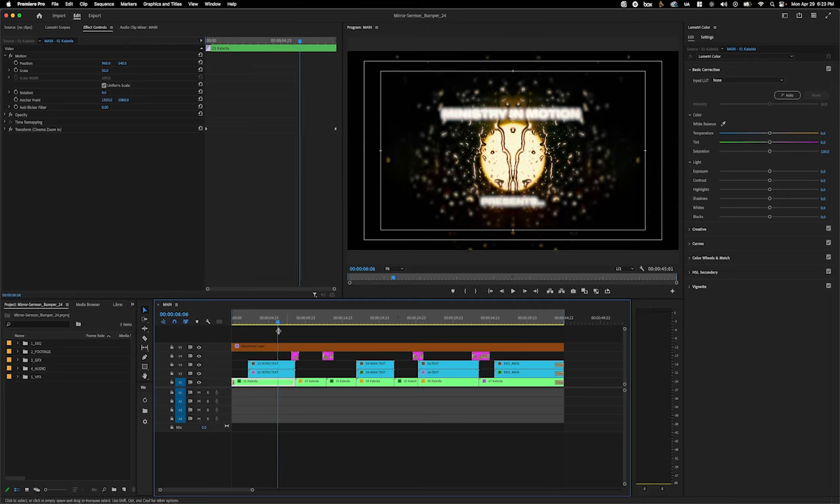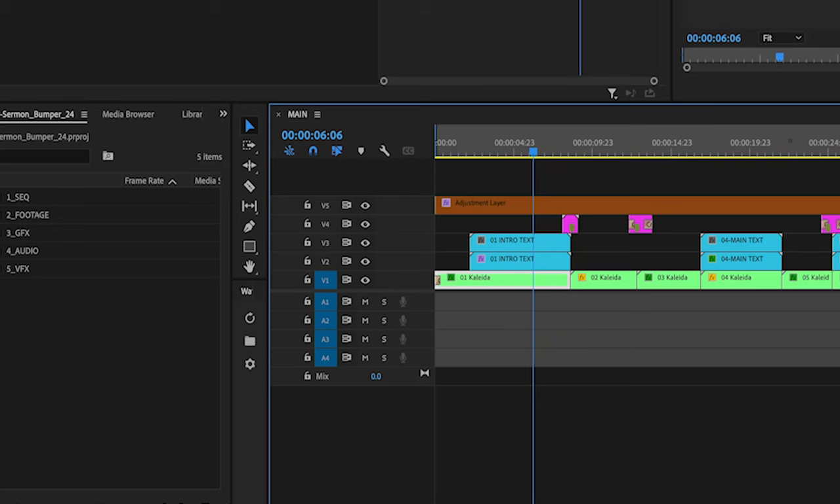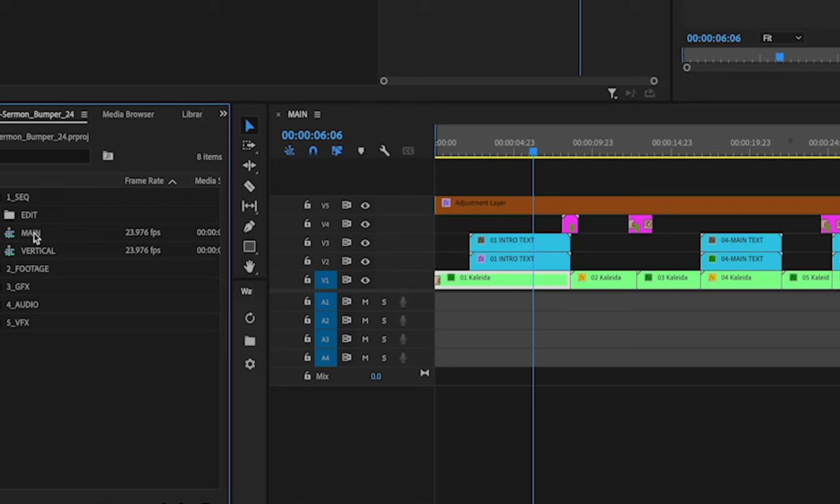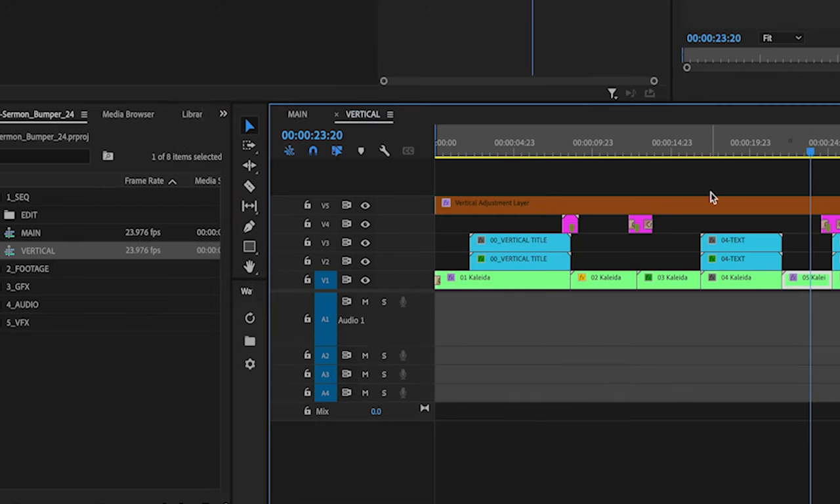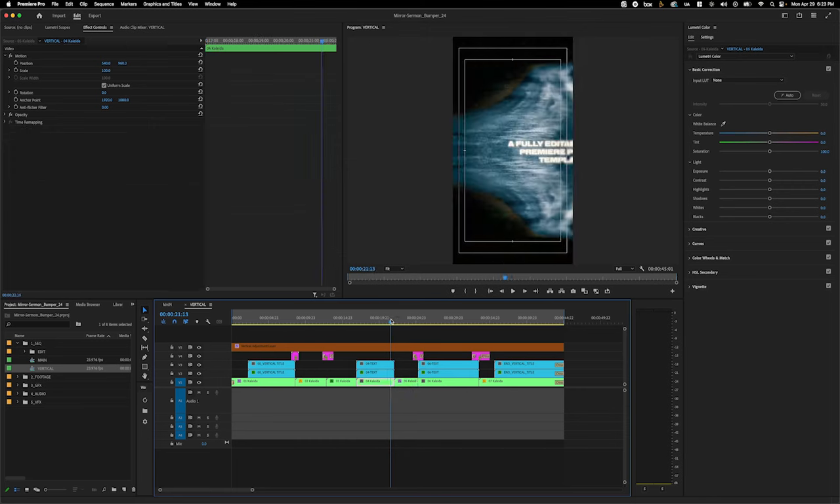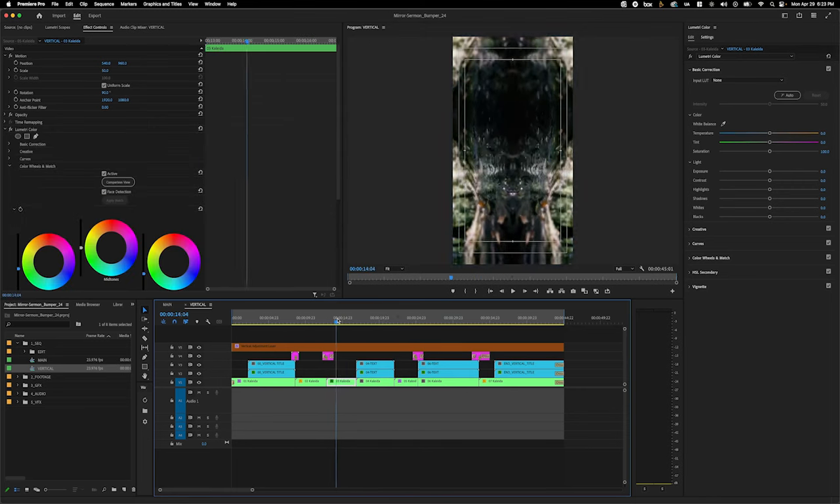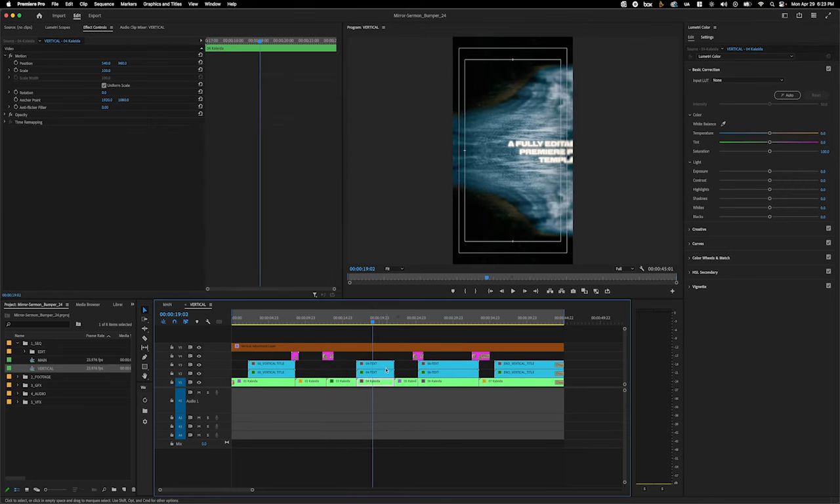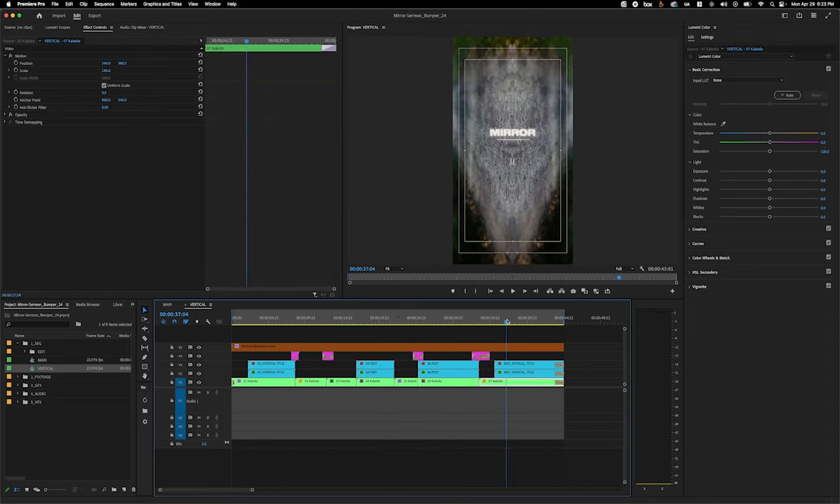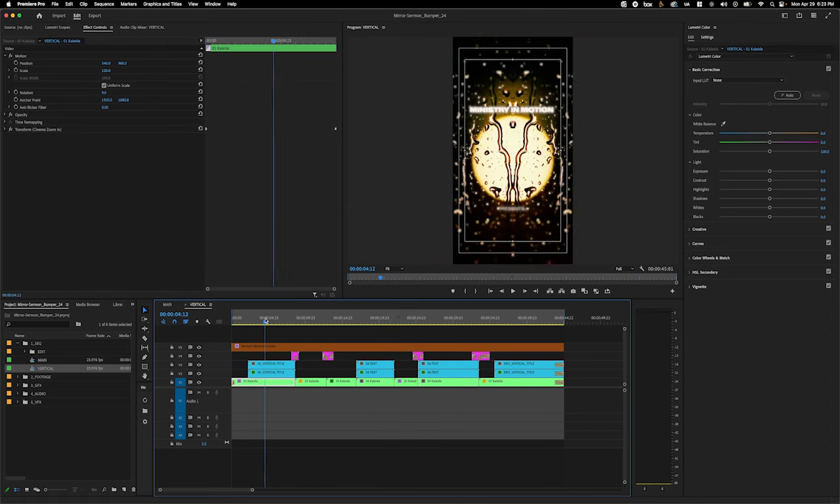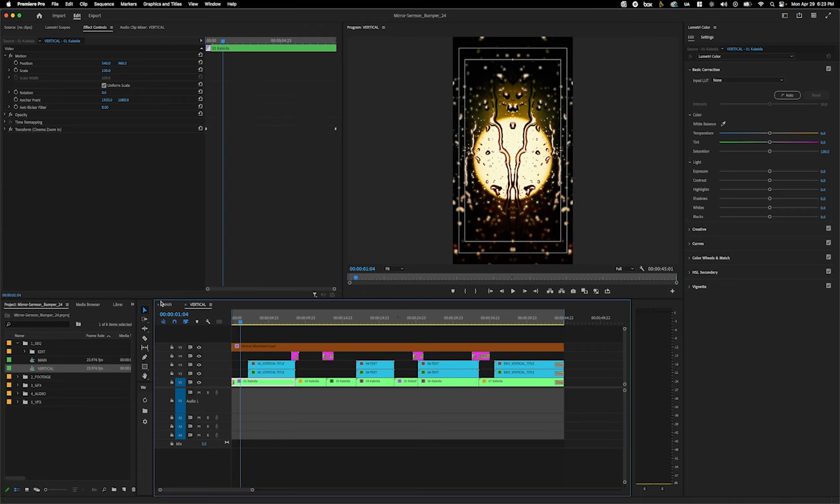Let's dive in here. So first of all, if we open the sequence folder here, you've got your main and vertical sequences, right? So if we open up the vertical, this one is already reframed for vertical for you. You may have to move some things around, like the text is not in the right spot here. But in general, they're ready to go, right? Look at that. Perfect. Okay. Let's go back to the main.